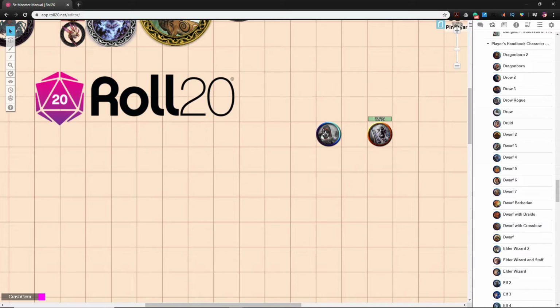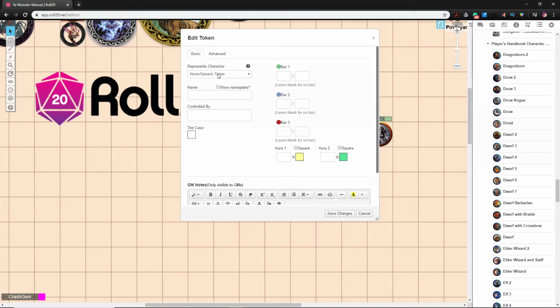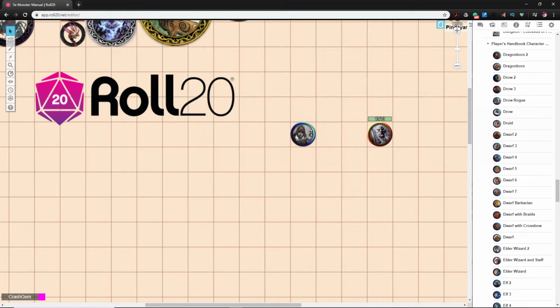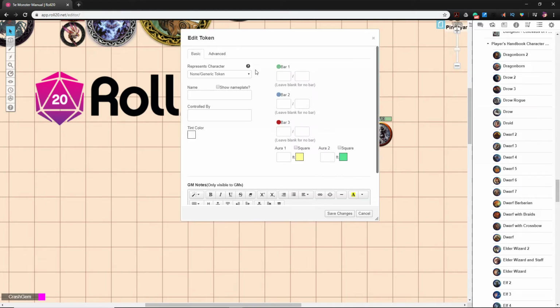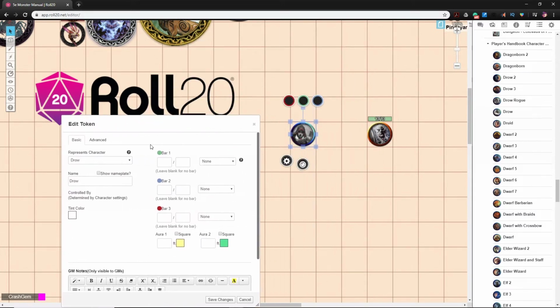So what we're going to do is we need to register this to also be a drow. So I'm going to double click this, because you'll see right now, it does nothing. It's just art. If I hold down Alt and double click it, it doesn't open a character sheet. It just opens the token information. So the first thing you gotta do, open up the token information, represents character. What does this mean? Alright, it explains what it means. But we're gonna click this drop down menu, and we're gonna look for drow. And we're gonna hit enter. Now it is linked to the drow.